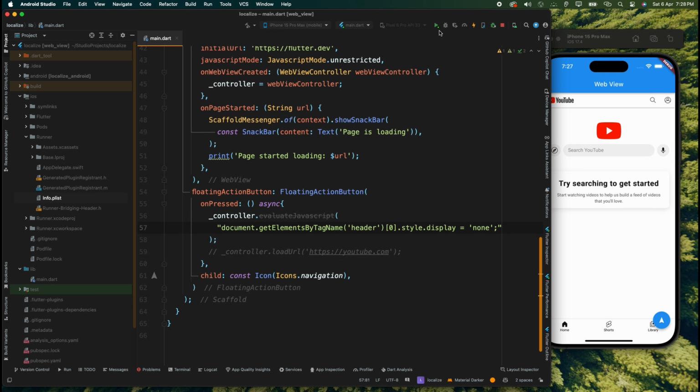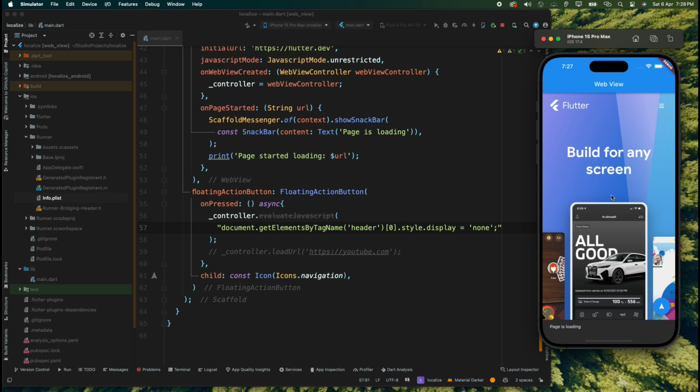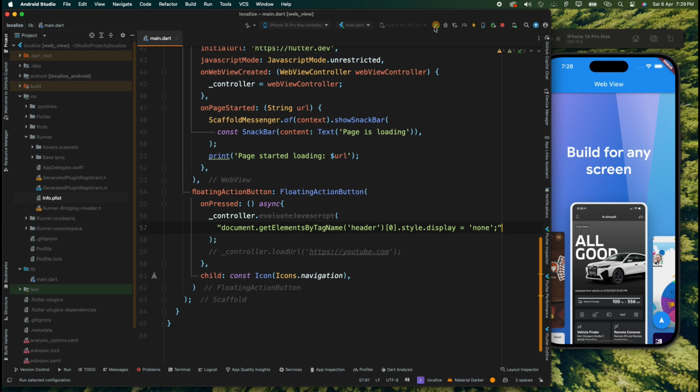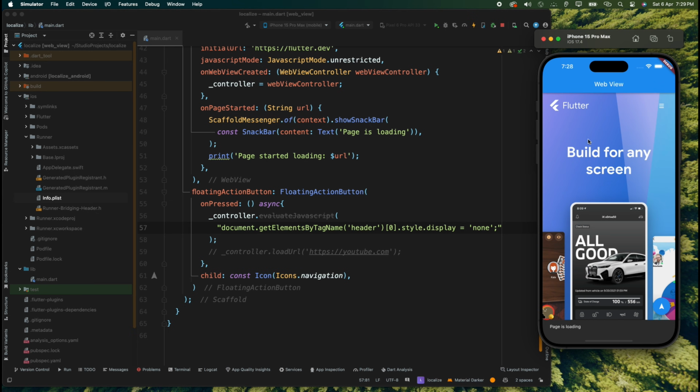Now save the code and you can see our web page is loaded. Now tap on this floating action button and you can see the header is not visible. Let's run this application again so that it will be more clear to you. Now you press this floating action button and you can see the header is not visible. So this was the basic implementation of WebView. You can modify any setting, or you can perform a ton of operations there.